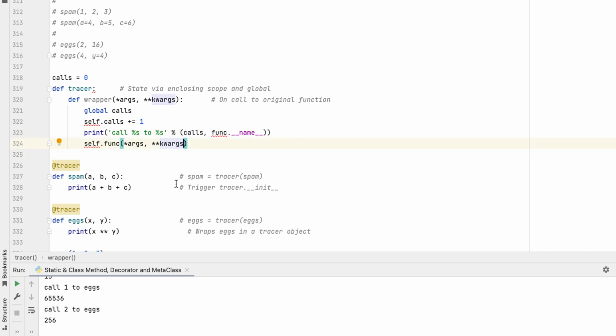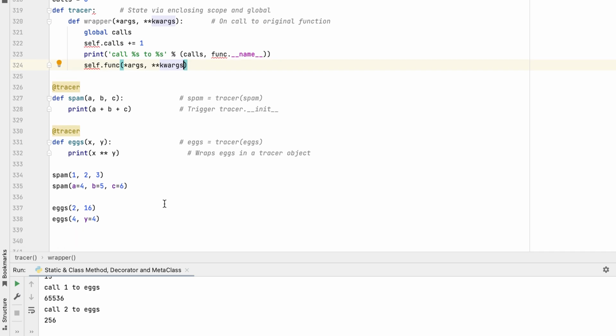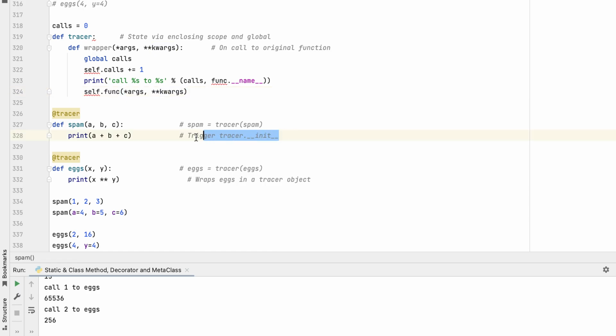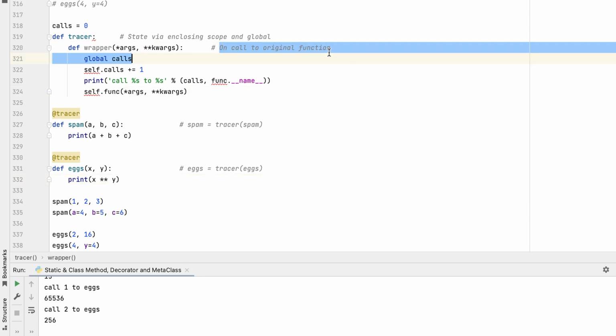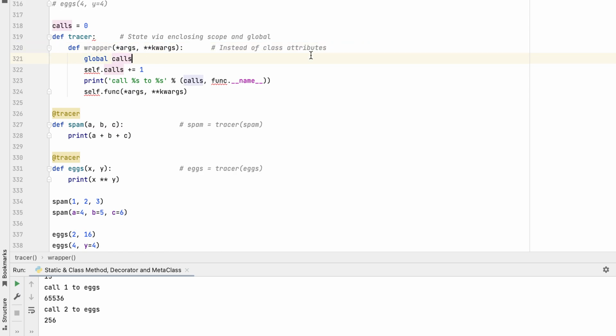This on call is supposed to be an instance instead of class attributes, and we have the calls as global, not per function. Yeah, calls are global, not per function.